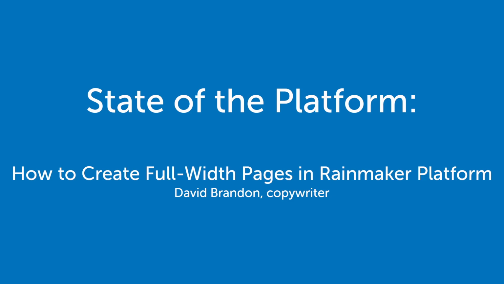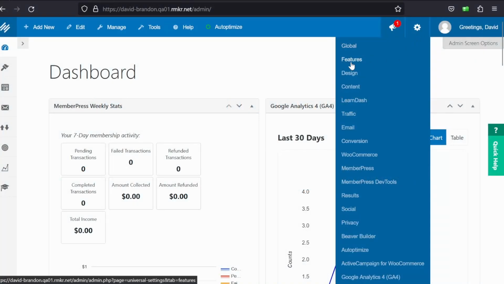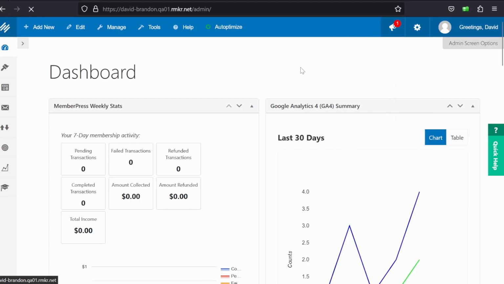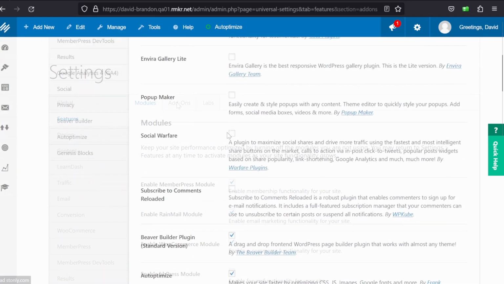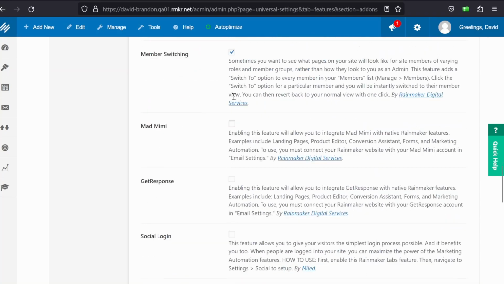Today we're going to talk about full-width templates and how to combine them with Beaver Builder in the latest version of Rainmaker Platform. We'll use these to create a responsive page with content that works on any browser and device. You're going to want to make sure you have a few add-ons enabled first. So we're going to mouse over the Settings gear menu on the upper right and click Features. Then we'll go to Add-ons. We're going to make sure that we have the Beaver Builder and full width page templates add-ons turned on.